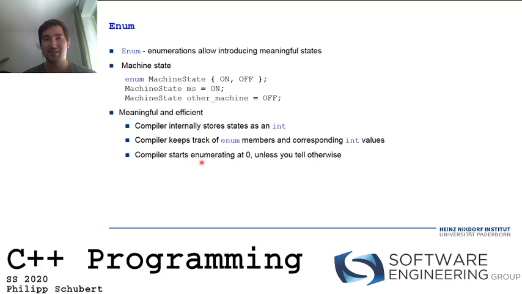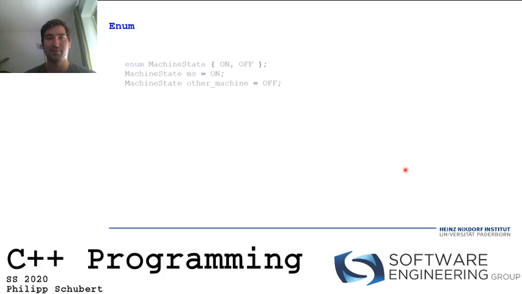Exactly. The compiler starts enumerating at 0 unless you tell otherwise. So if you define an enum such as machine state in the above, on would correspond to the integer 0 and off would correspond to the integer 1. That is how it works.